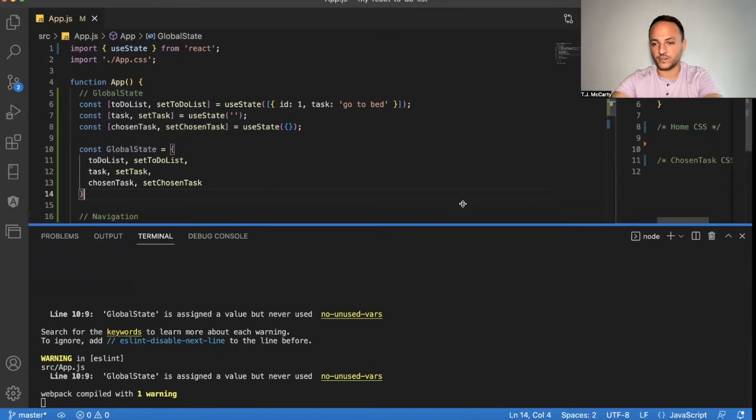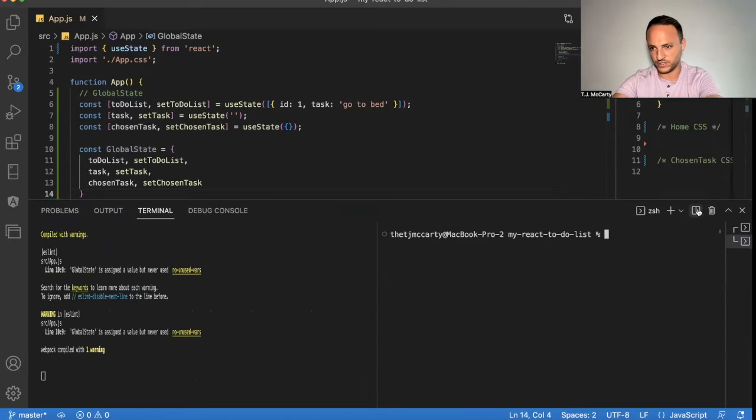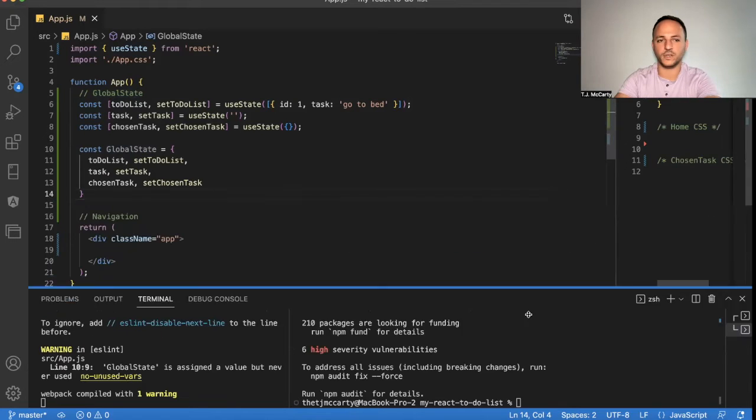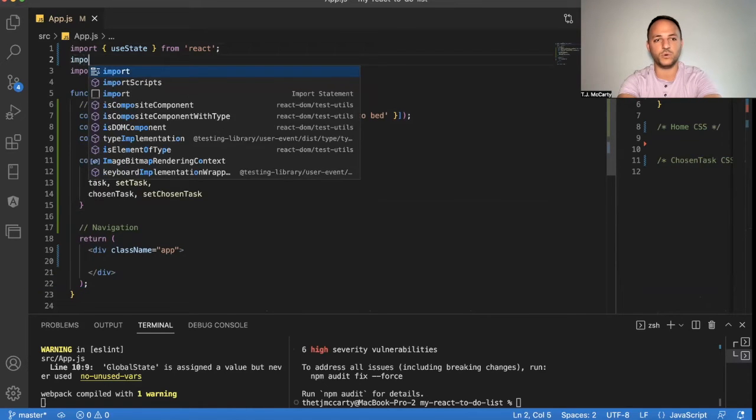All right, so for navigation, you'll want to open up another terminal. You can click this split screen option here. It'll open up another terminal. In there, you can say npm install. We're going to use React router DOM. You can click return.